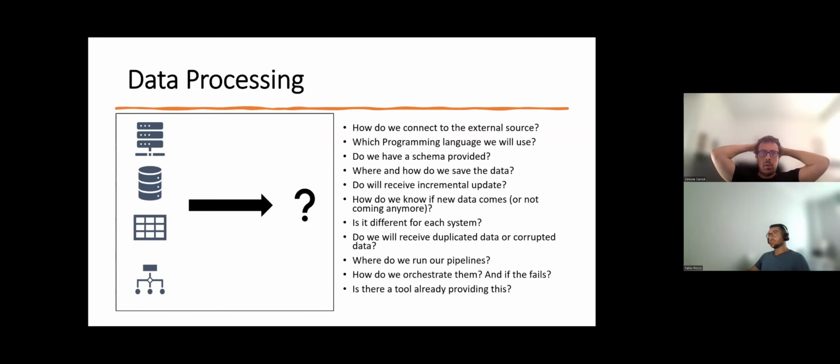Now that we know more or less our challenge, let's look at how we do these data processes, how we connect to the external source, which program we can use, and do we receive the data every day? Are we going to receive a full table every day, or a day-by-day update? Is it possible that we receive duplicated data? Because yes, that happens. Or maybe you want to reprocess the data because you received it with errors. So there are all these challenges that we must face.